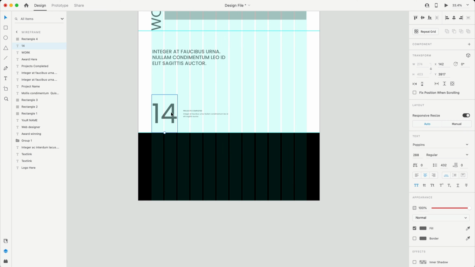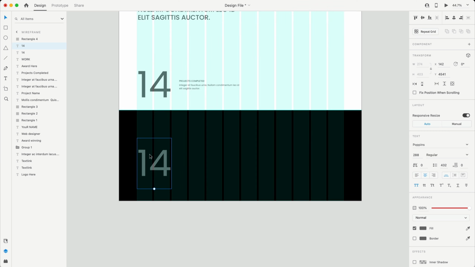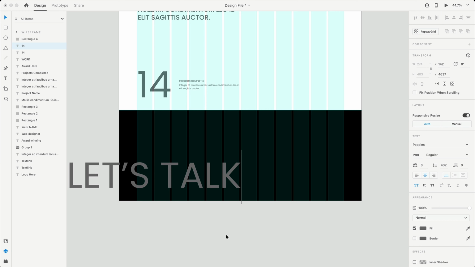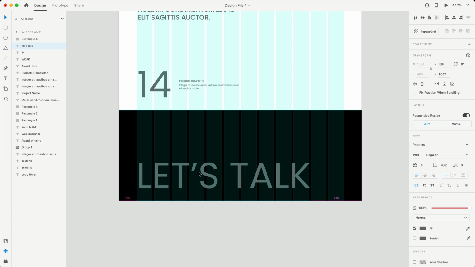I'm going to grab that oversized font and drag out a duplicate. And this section is going to be exactly the same. It's going to be in the bottom left corner, just like it was in the last one. Except this time it's going to say, let's talk. We'll align that to the left and then realign it there.